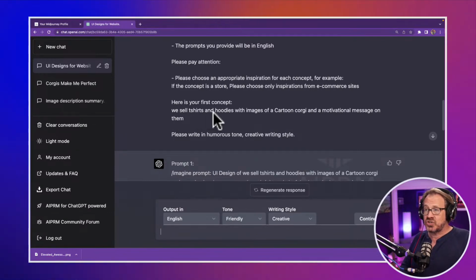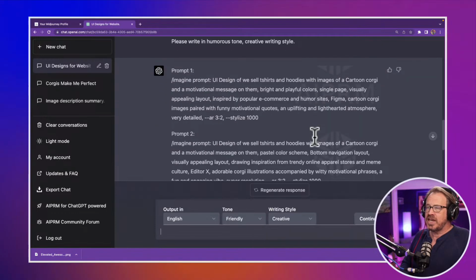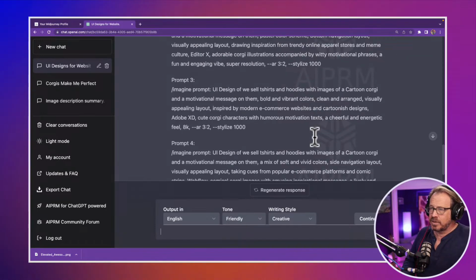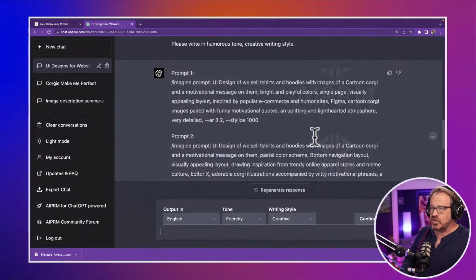We sell t-shirts and hoodies with images of a cartoon corgi and a motivational message on them. Please write in a humorous tone and a creative writing style. So it gave me four different prompts to try.